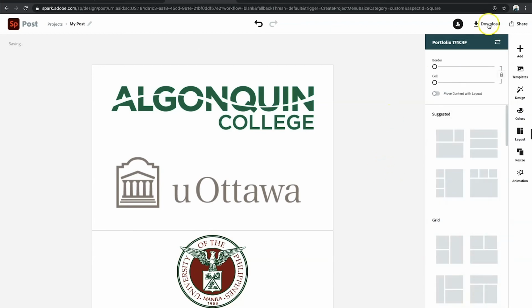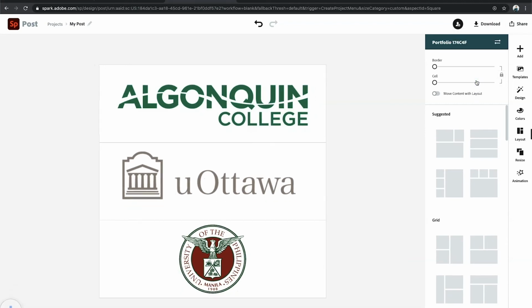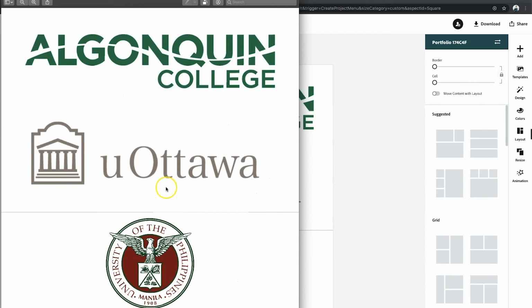So I want to download this. I'm going to go to download, and in the sub menu I can download it as a PNG, a JPEG, or a PDF. I want it as a PNG, so I can just download it. And now I'm going to show you what it looks like. Alright, that's it. So we have our post.